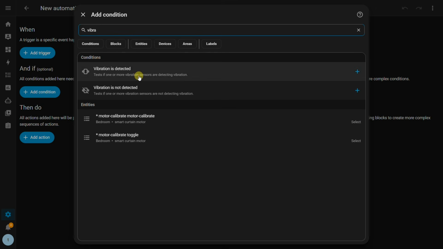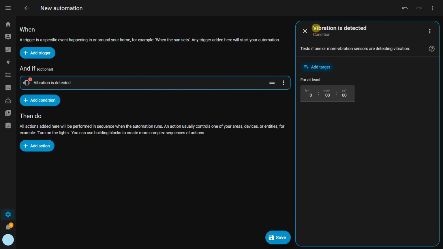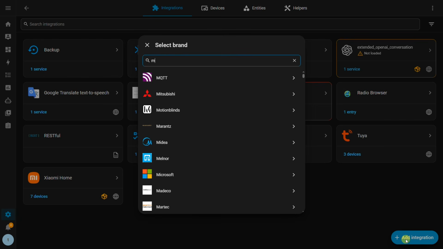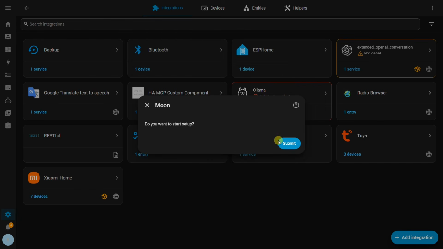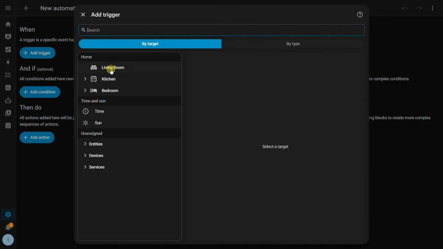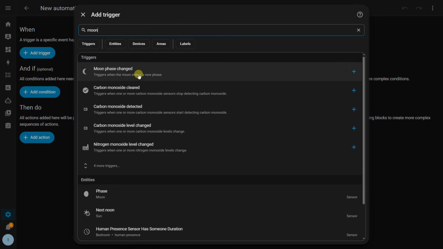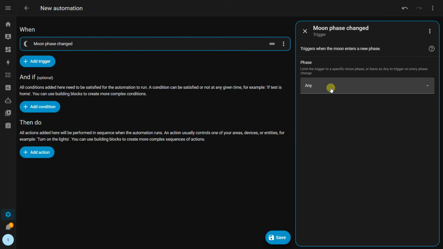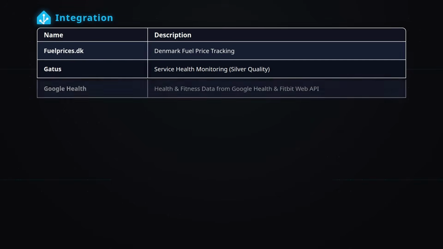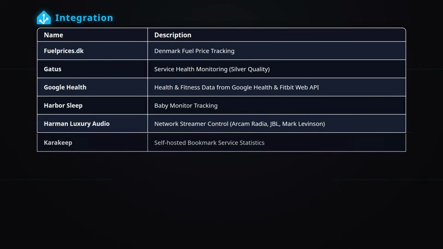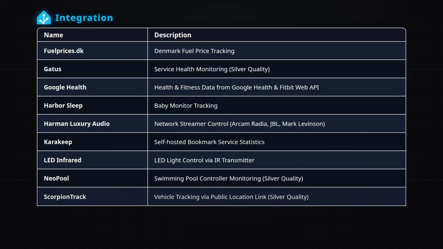Now, let's talk about what's new in trigger and integration. First, we get a new vibration condition to check if a device is currently vibrating. Additionally, once you head over to the integrations page and add the built-in moon integration, you get access to new moon triggers and conditions supporting moon phases like new moon, crescents, and full moon. Apart from automations, this release introduces 13 new native integrations covering everything from health tracking to audio hardware.